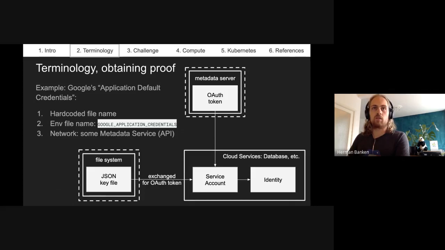But you also have the network option. You can retrieve your credentials from the metadata service of a cloud provider. This might not be known to a lot of you. A metadata service is something that I'll come back to later. So you see that there are different ways to access or identify as the same service accounts, which can then access cloud services like a database.